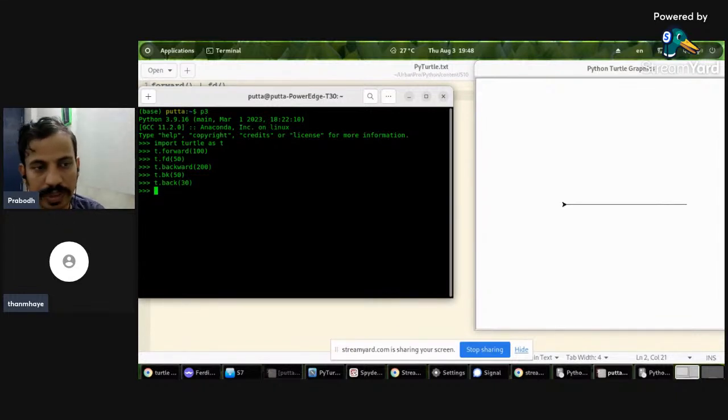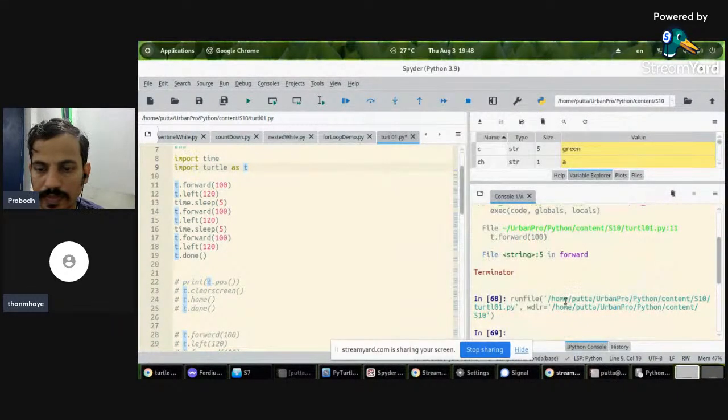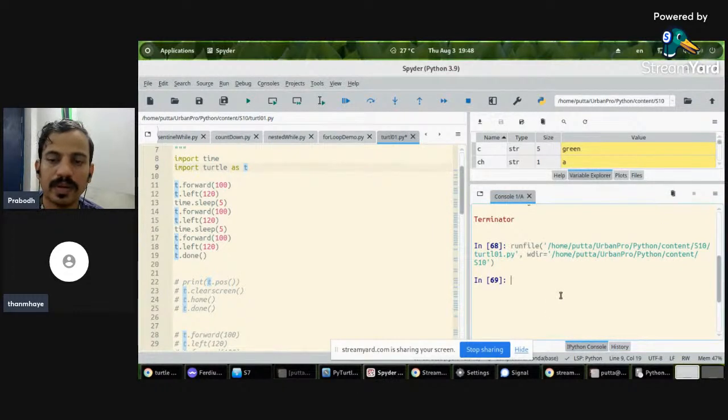Did you try out these functions? You can type them from your Python console also here. Here also you can give those commands.